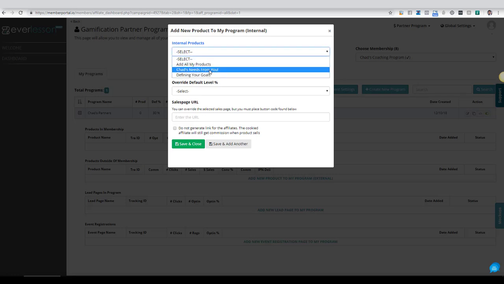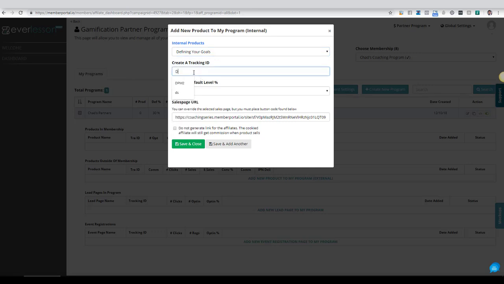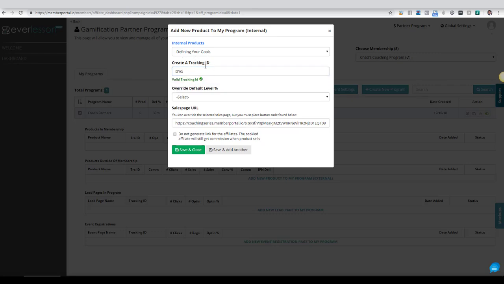Now, I can pull them one at a time, and if I do that, then I am going to create the tracking ID, or I can pull them all at once and the program will create the tracking ID for me. So we'll go ahead and do this one right here, Defining Your Goals. For my tracking ID, I'm going to do DYG for Defining Your Goals. It can be whatever you want it to be.